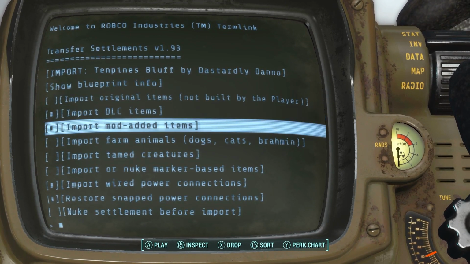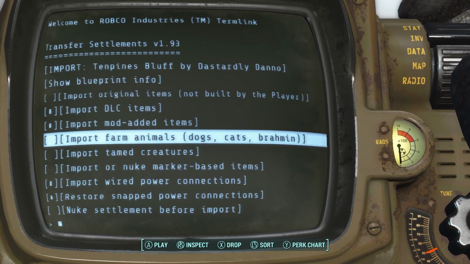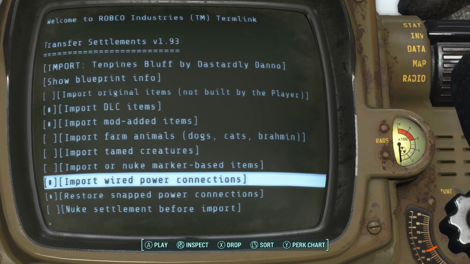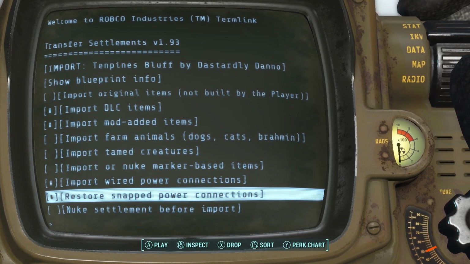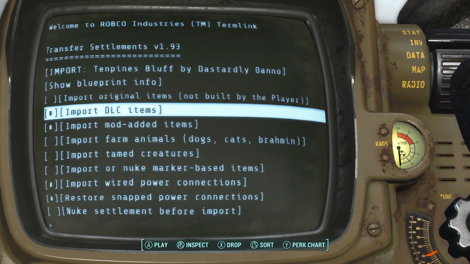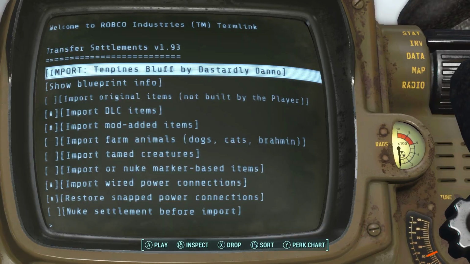Import DLC items, import mods. Let's see. Don't have to worry about farm animals, tamed creatures, or any of that kind of stuff. Wire connections, restore snaps, so on and so forth. This is basically the 4 that you're going to need. So let's go ahead and click on import.